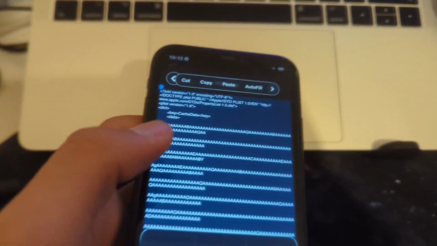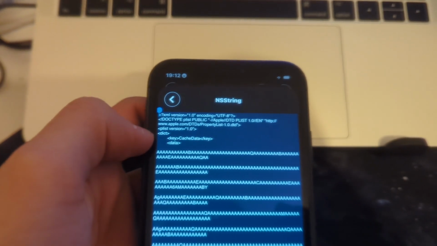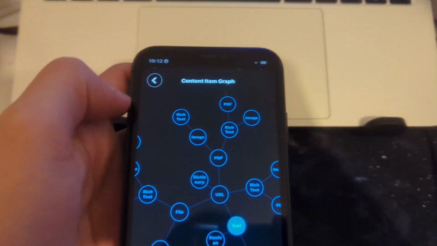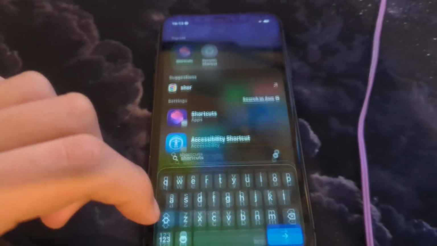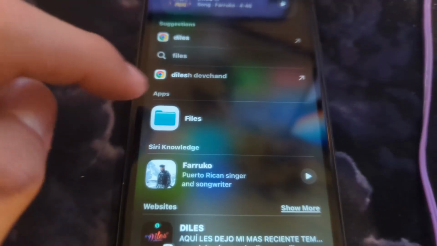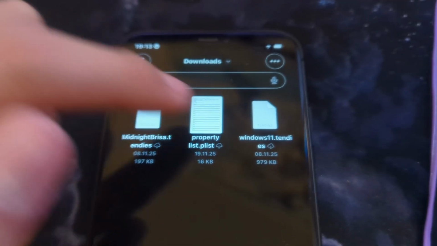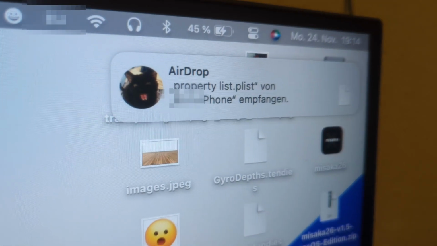Copy this entire block of text, then go back until you reach this menu, select Save in Files. Now, open Files and send it to your computer. If you have a Mac, you can easily AirDrop it. If not, you can email it to yourself or use any method you prefer.